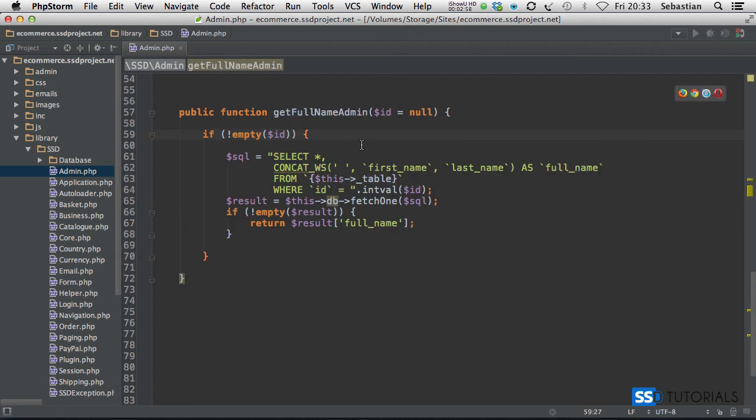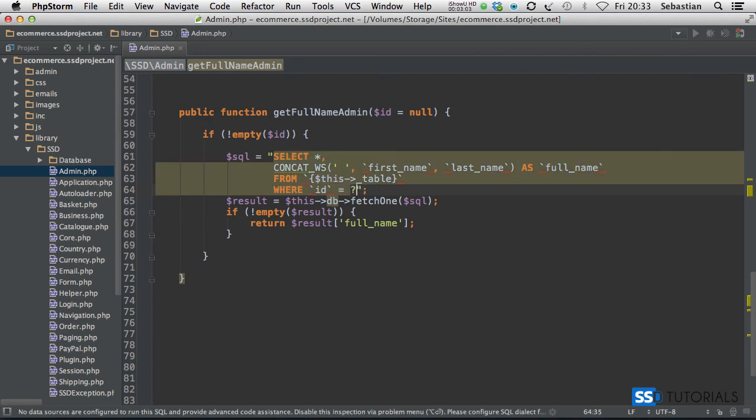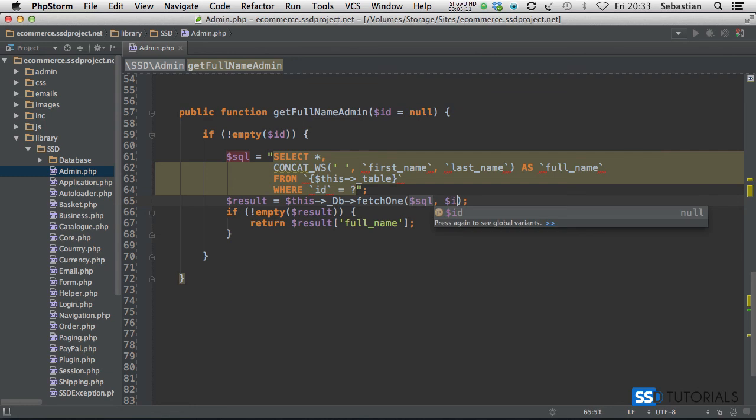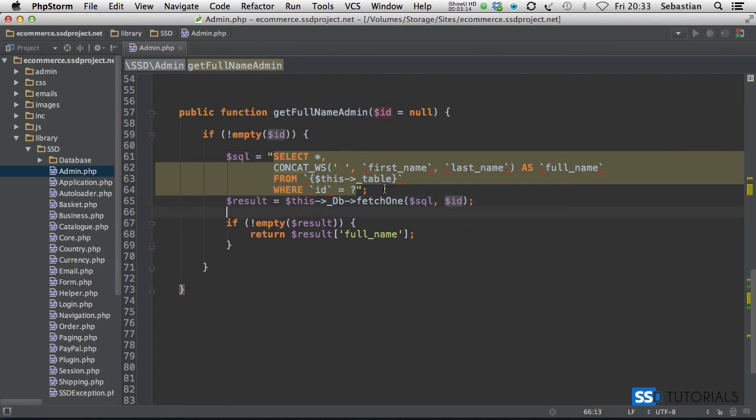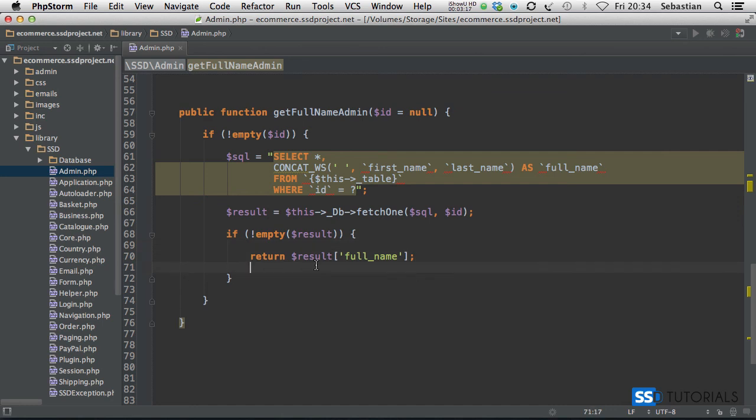The getFullNameAdmin method, we do the same thing, rather than intval with the ID, then ID equals question mark, then result is going to be this underscore db fetch one method, and we're passing the ID as the second parameter. I'm just going to again create a few new lines so it's a little bit easier to read. And now once we've returned, obviously we've got the result, we return the full name, but after this if statement we simply return null here, and the same after this if isn't empty, return null. And that's everything inside of our admin class.